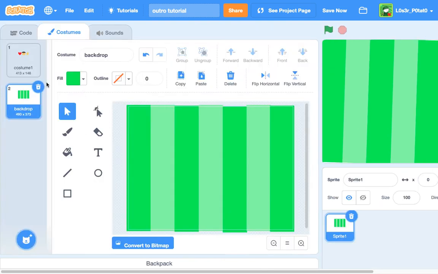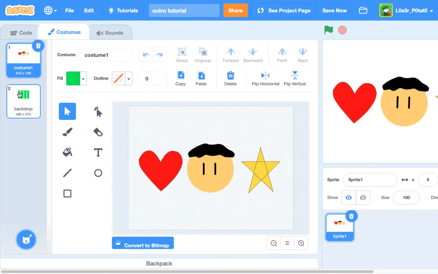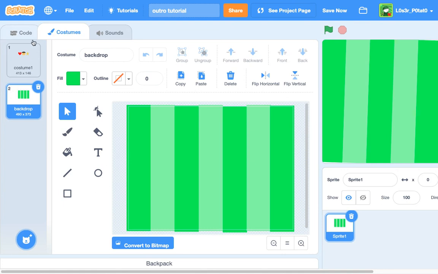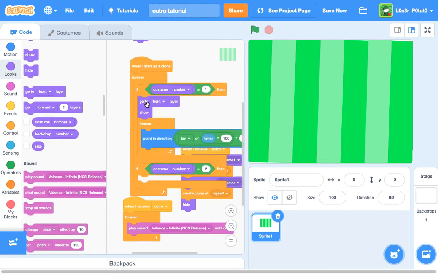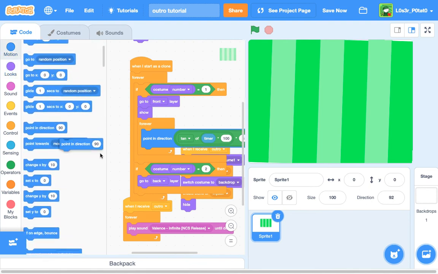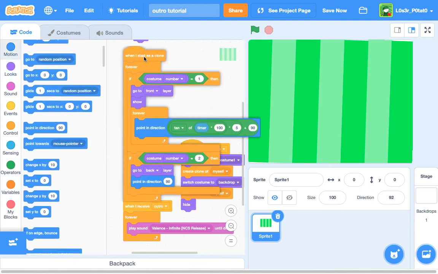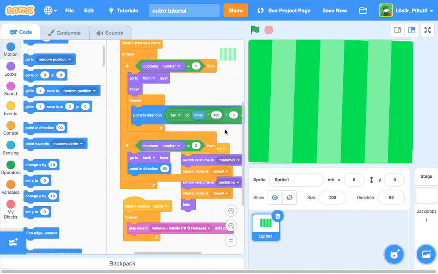So this costume number is 1 over here. This costume number is 2. So when costume number equals 1, this costume number equals 2. Go to front layer. This one goes to back layer. And just point one direction, and 90 in the direction.